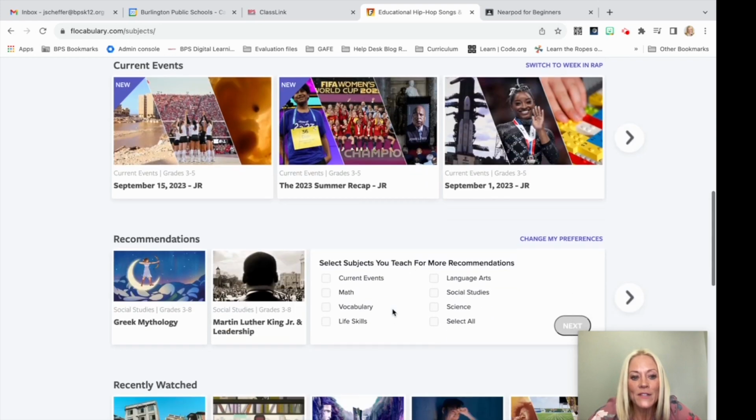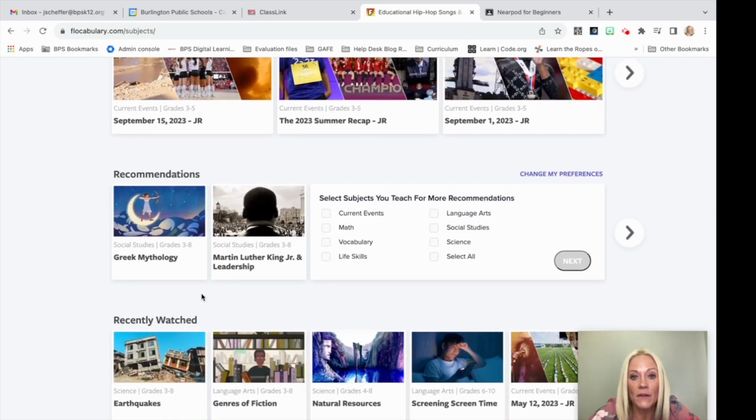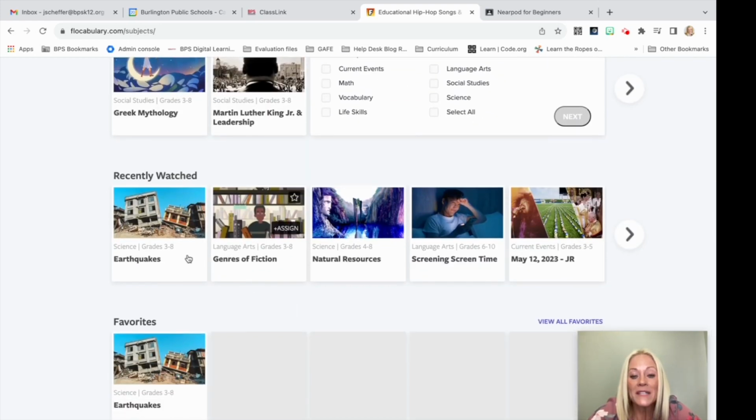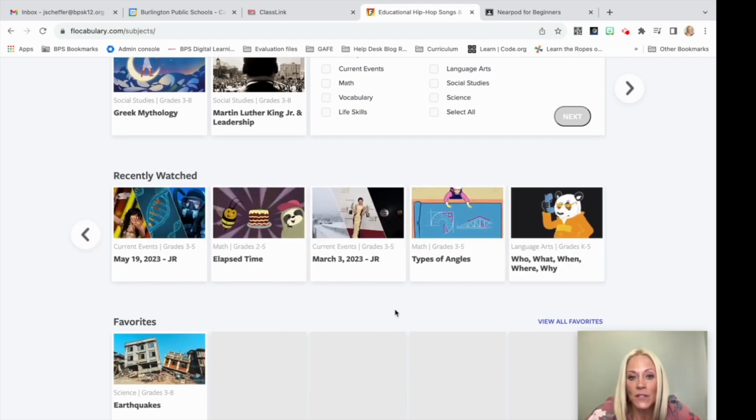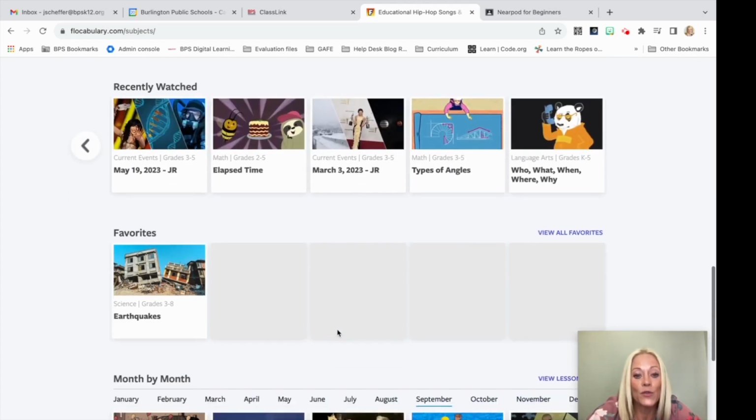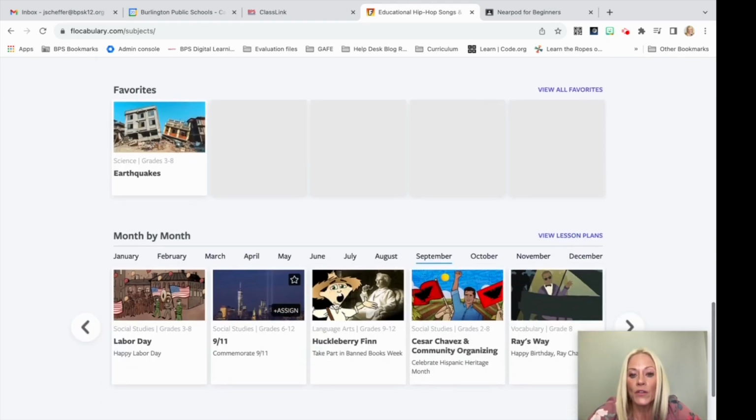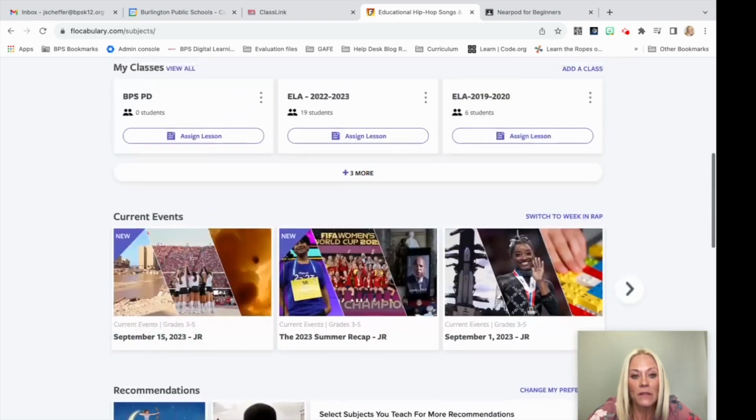So we have current events. We have recommendations on lessons. We have recently watched, so it tracks what you've watched in the past if you want to reassign something that was successful in the past. And then you can star and favorite lessons. So your favorites will be here. And then we also have month to month. So they do a great job staying current on what's happening. So feel free to come down here for your first Flocabulary lesson.